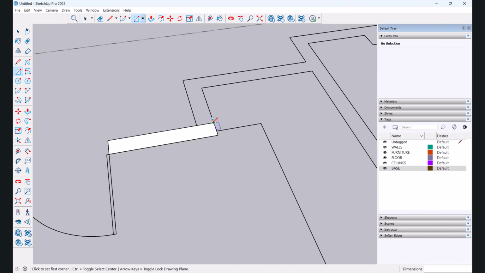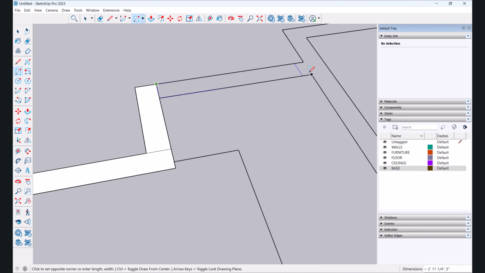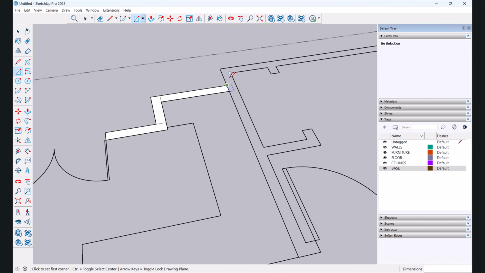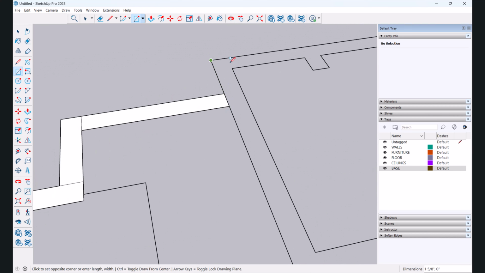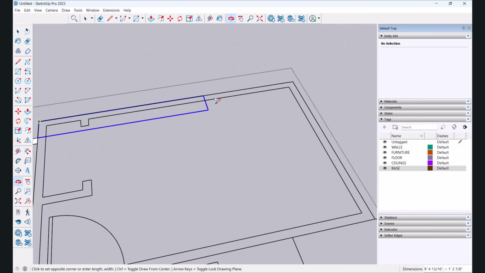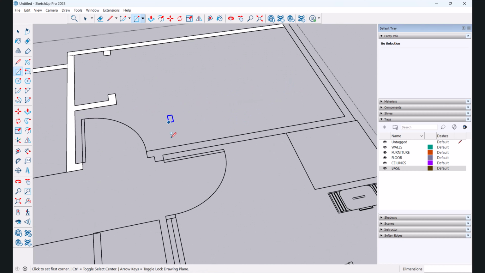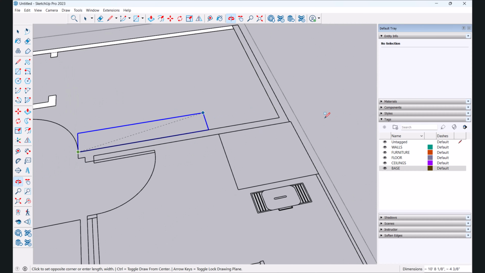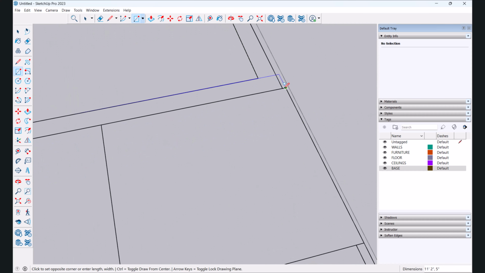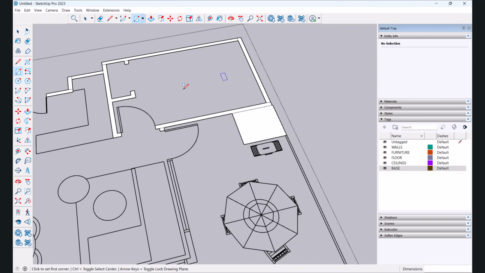I always want to do them from corner to corner so that I make sure I'm actually going over my existing line work, because these are the actual dimensions of my floor plan. Sometimes when you create these rectangles, so many faces get created.